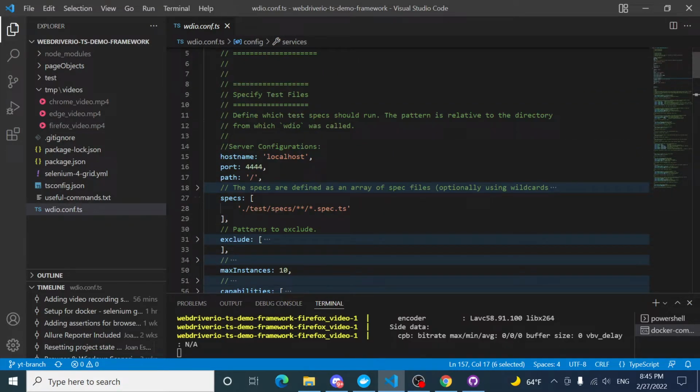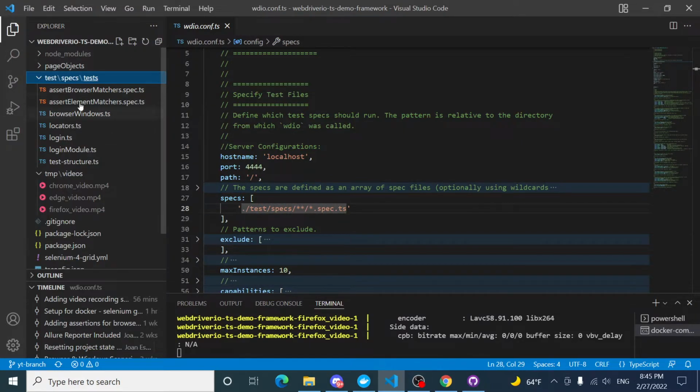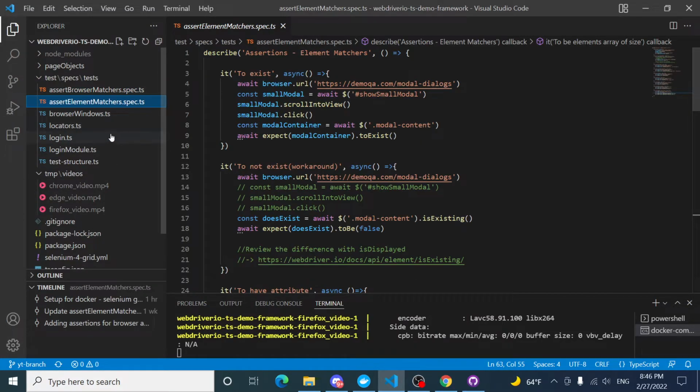What am I going to be executing? Well, basically, I'm going to be executing all the tests that are under my test folder, and all my files that end with dataspec.ts. It is going to be basically the assert browser matchers and the assert element matchers. If you remember the last video of this WebDriverIO tutorial, totally free for you, I highly recommend you go ahead and check the playlist with all this content for free.